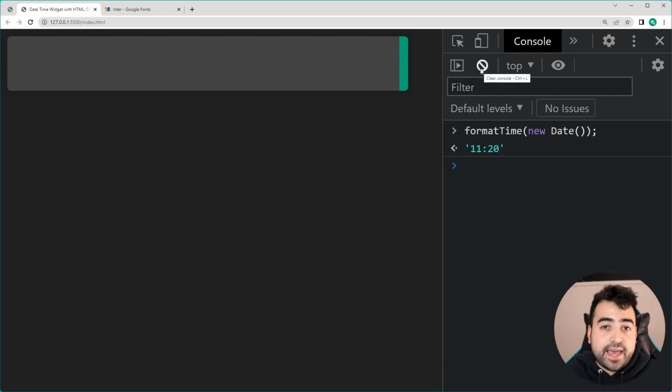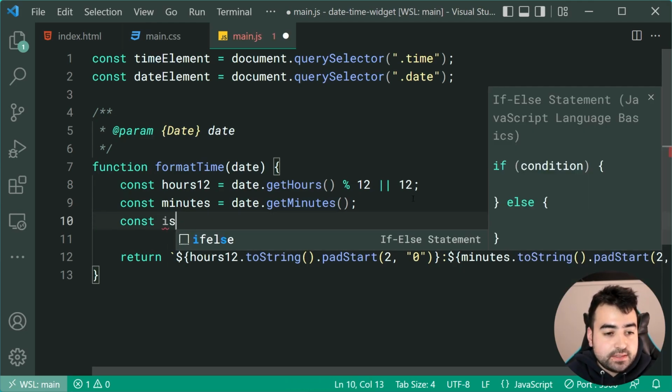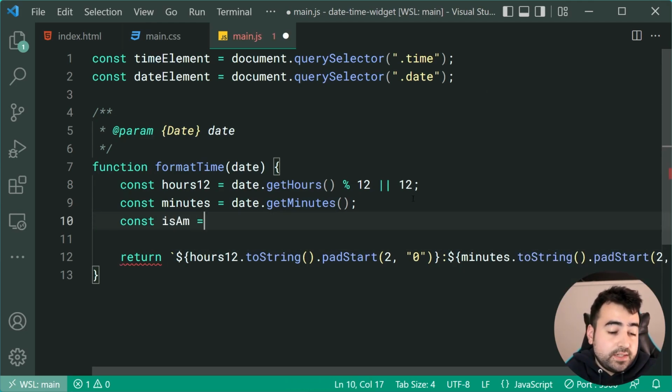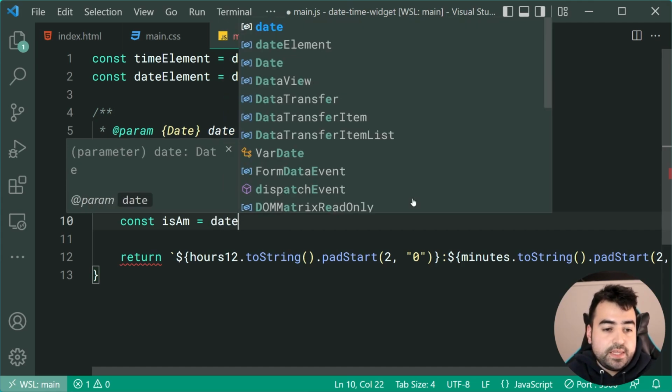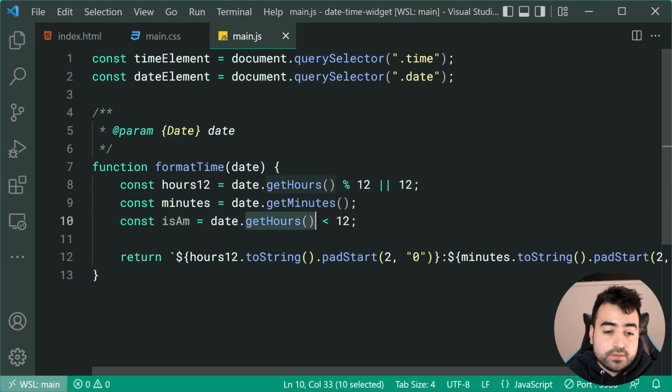Now, how do we get the AM or PM? It's very straightforward, okay? Let's go back inside here and make a new constant called isAM. This right here is going to be a true or false. If it's true, then it's AM. If it's false, it's not AM, or it's PM, right? So we'll say here, if date.getHours() is less than 12, then you're in AM. Once again, this getHours is going to be between 0 and 23. So if you're under 12, you're in AM, so it's going to return true.